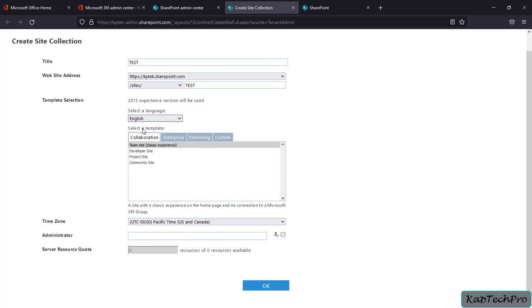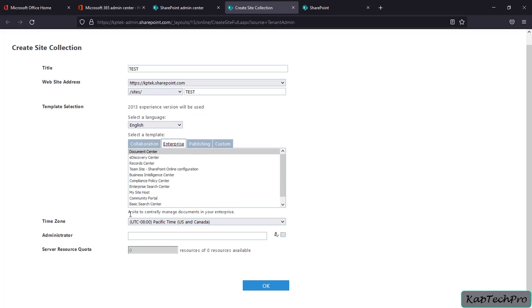We'll go with English. Now in select a template, we have the option of team site classic experience. Now it's selected by default. If I click on enterprise, in the enterprise part, we can see a site to centrally manage documents in your enterprise. We can select and modify changes according to our requirement. And I want my site to be document center. So we'll select document center.